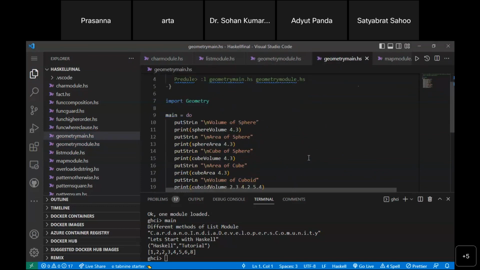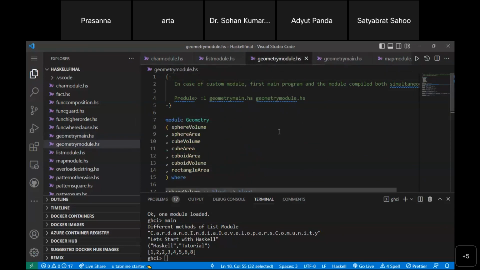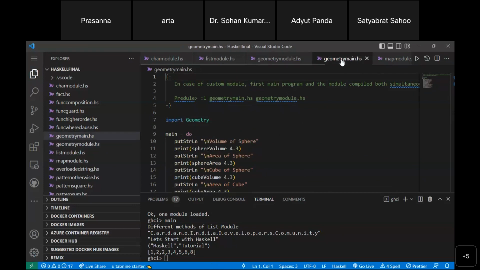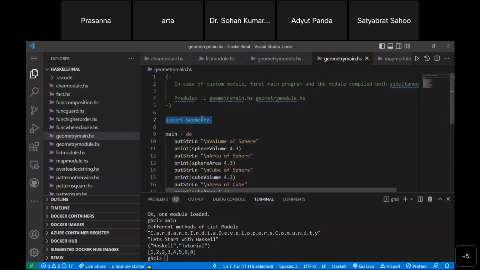Now, this is the main program. Here I have to call my user defined function models. So this is another application. That means the geometry module is the user defined module, and geometry main is using the geometry module, that is, it is using the predefined module or function. So here I write import Geometry. Here this is the module Geometry, and here I define import Geometry. Clear? All of you sure?